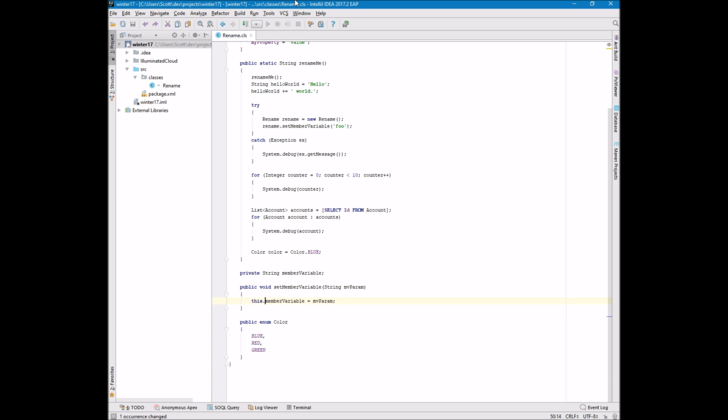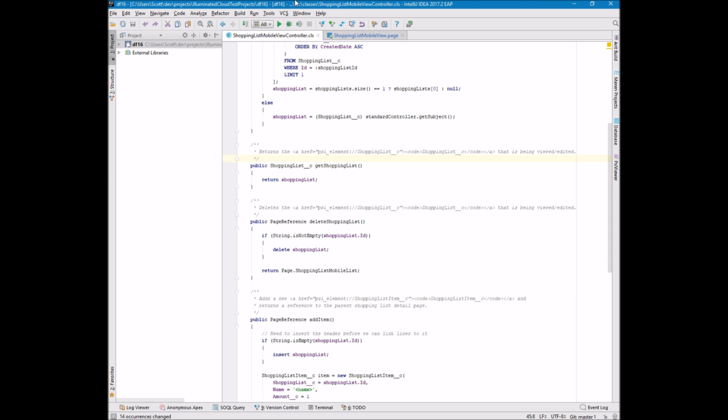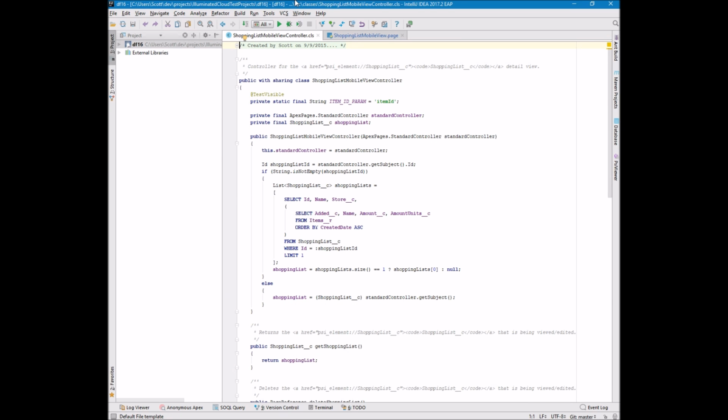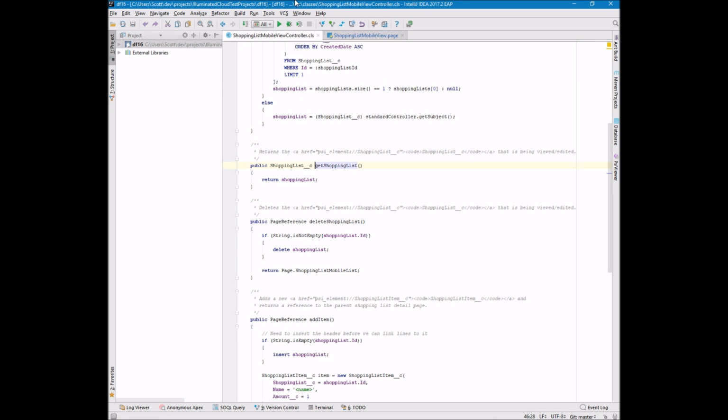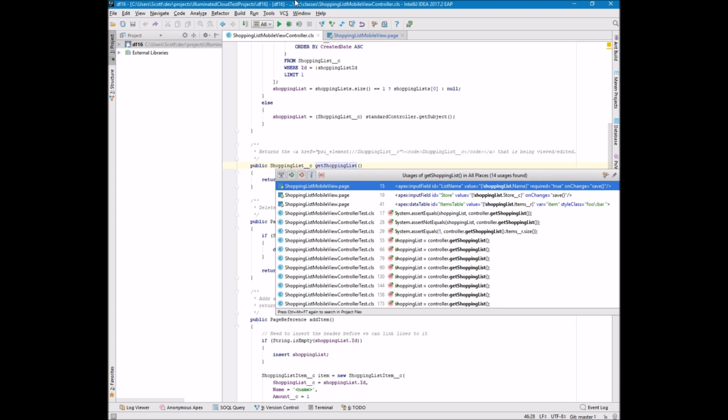In fact, let's take a look at some of the other things that are possible with this. Let's move over to this project where I actually have a Visualforce controller, could be the Apex controller for a Lightning component, that would be fine. And I have getShoppingList, which is used as a pseudo property in the markup. So you can see when I find usages in place here, you can see references to this called shoppingList, in spite of the fact that the method is called getShoppingList.